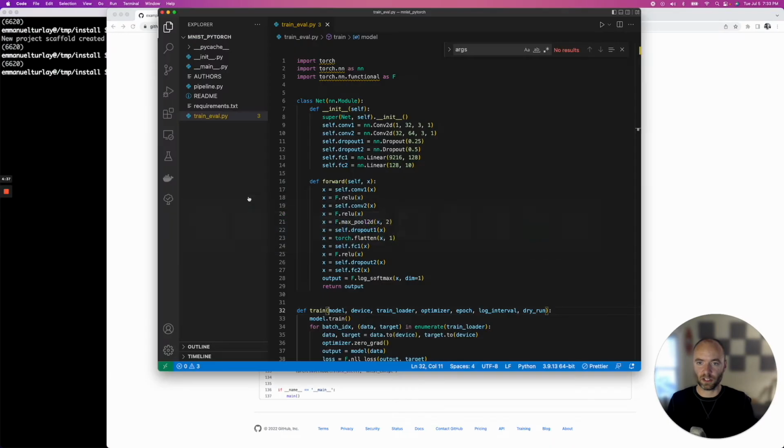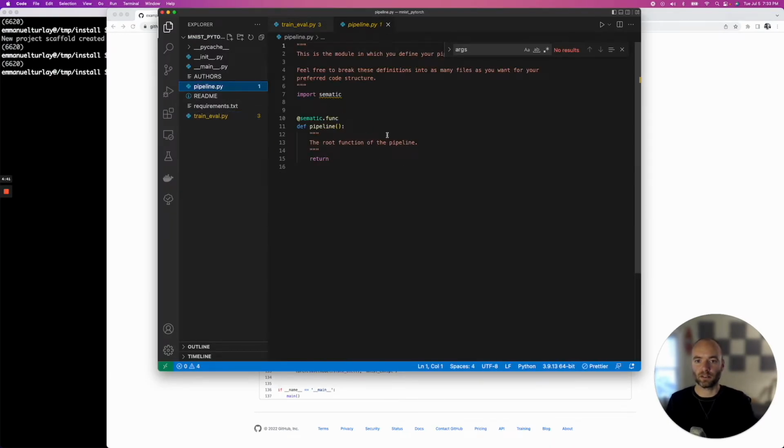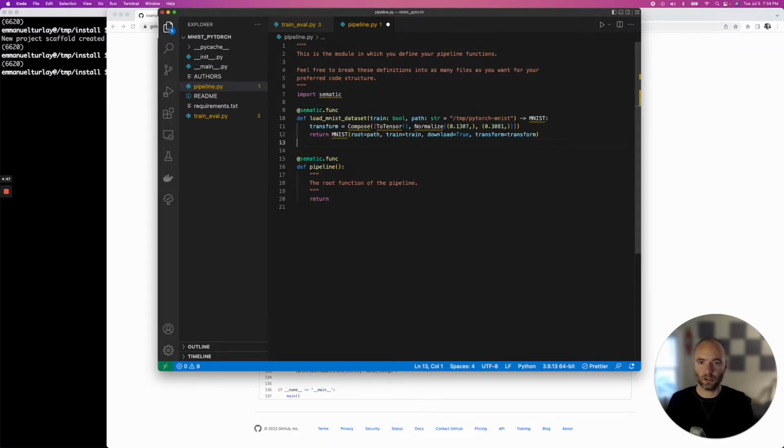Let's get started by looking at our pipeline.py here. So right now it's obviously empty. We just have an empty pipeline. So the first step I want to do in my pipeline is I want to load the datasets. So let's write a function that loads the dataset. So here I'm essentially replicating what you see in the script on the GitHub page.